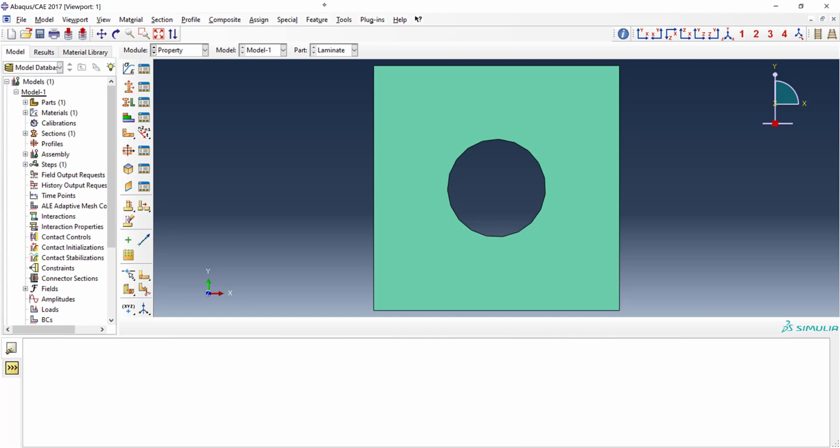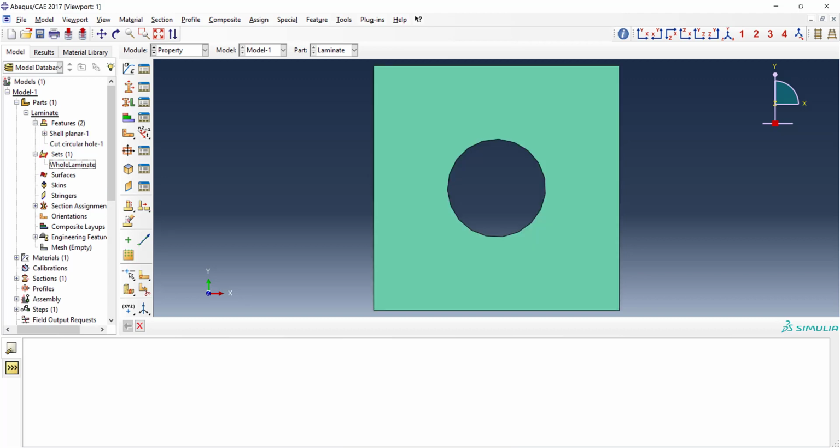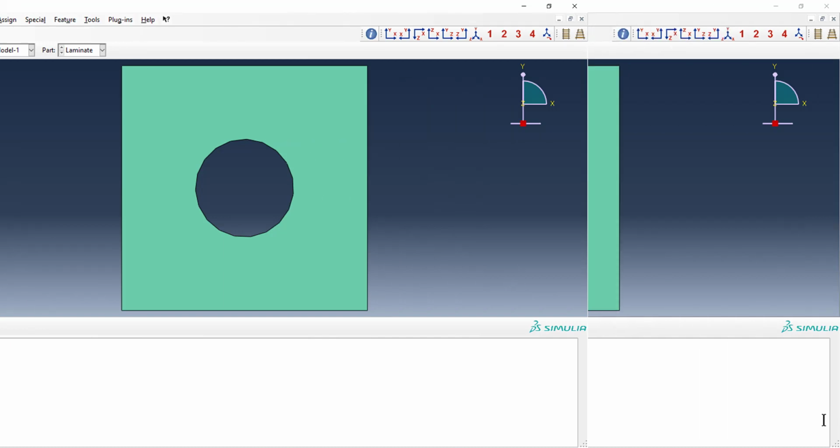All right, and so just to re-emphasize what we have done, in the part, we have laminate, which has sets, and there is this set that is whole laminate, which you see is the entire part, and it has to be created right there, okay. And the features, sure, there is a shell planar with section sketch and cut circular hole, of course, we all know that, and then section, yeah, we got this section, which is a fake section that we put, all right, and then in assembly, we don't have anything because we didn't do it yet, okay, done.